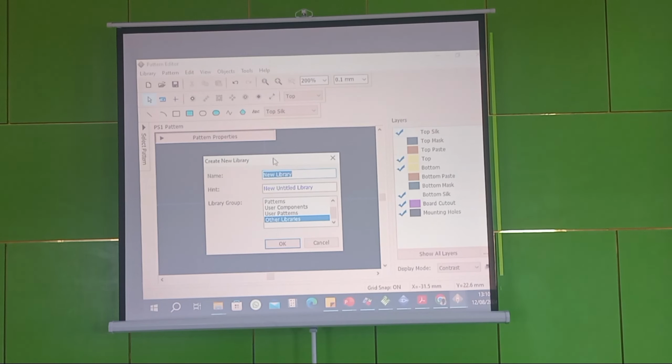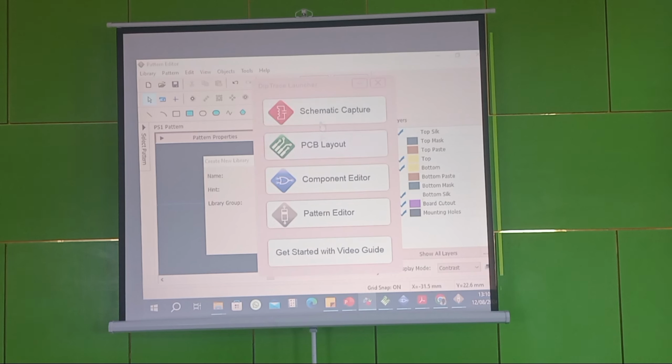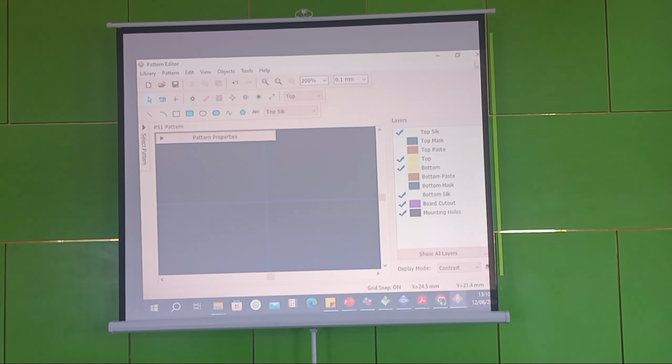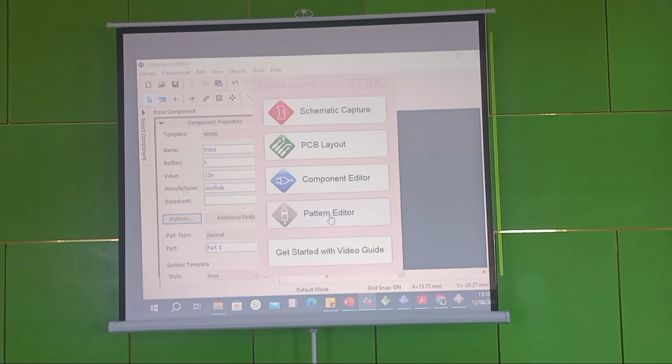So pattern editor is the same process, same interface. You can see it. It's the same process. It's the same interface. So are we on pattern editor? You come to DipTrace itself. This you click it. You see pattern editor. Let me go back again. Come to us. You click on DipTrace, Pattern Editor.